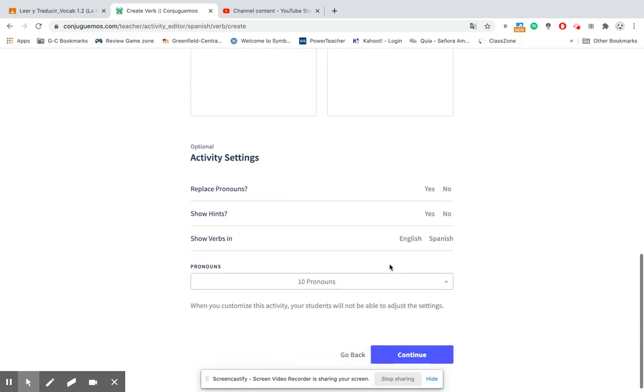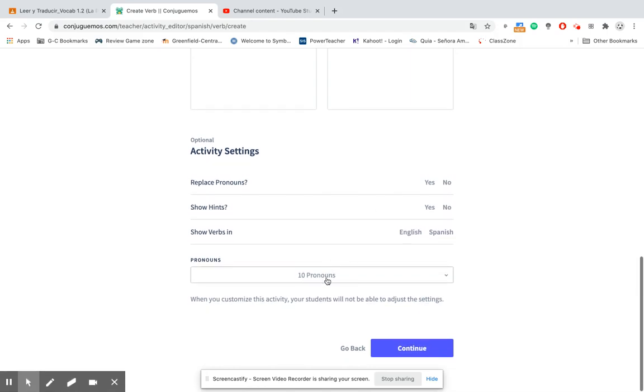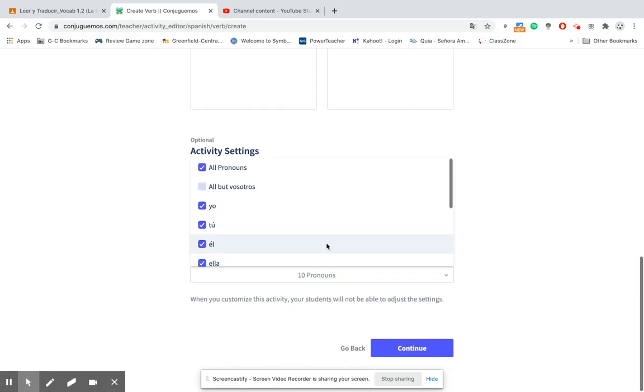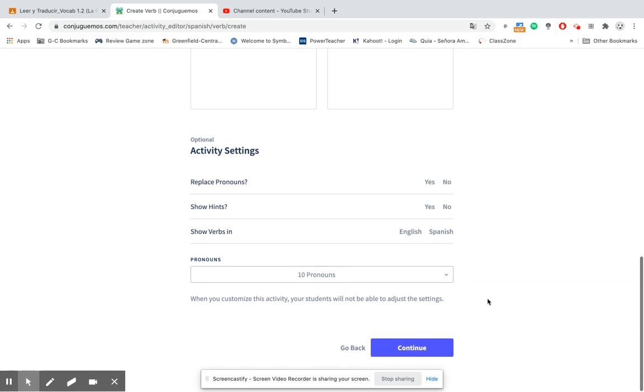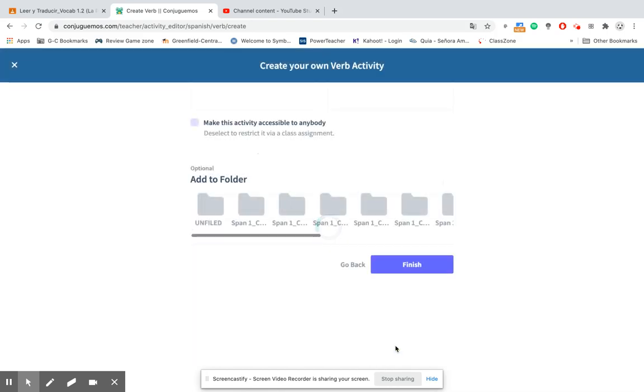So I usually leave everything here the same, I just don't touch anything here. I feel like it's best for my students. And then the pronouns, you can choose all of them except the vosotros if you choose. In my school, we do teach using the vosotros form, so I leave all pronouns selected. You can choose any of them to focus on that you would like. So we go down here to continue.